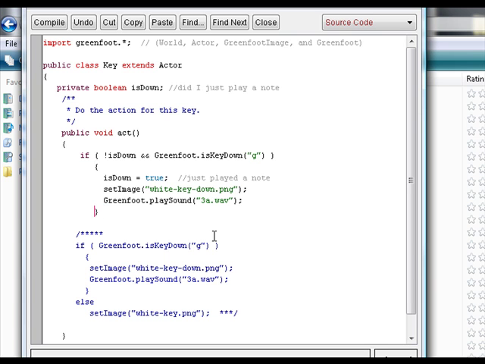So what this is saying is if I haven't set my note playing yet and a key has been pressed, then I want to indicate my Boolean to say that I'm about ready or I just played a note. And at the same time, I want to do what I did earlier. I want to go ahead and set the image to that grayed down presence and then play a note.